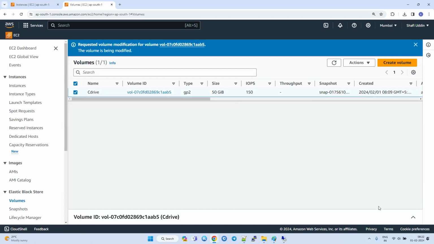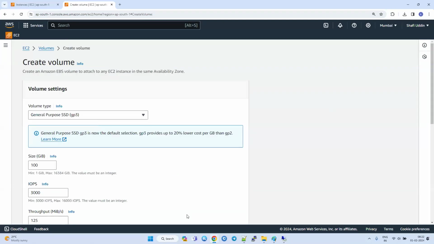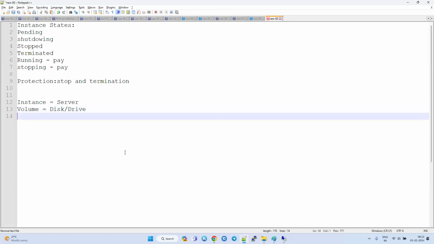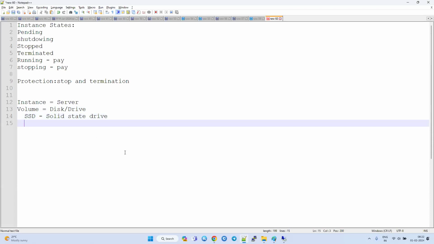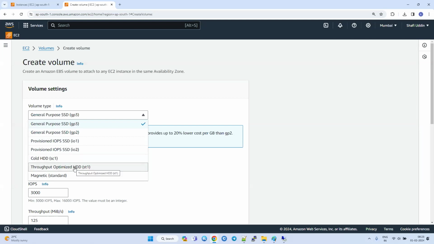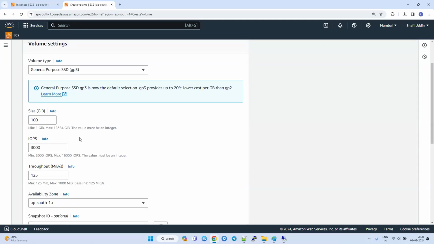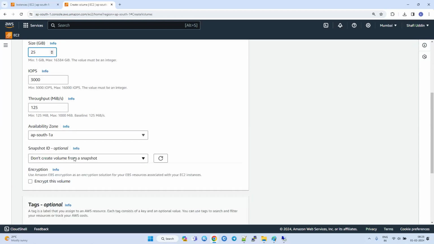This is your C drive. Similarly, you need to create a new drive. How? Click on create volume. In laptops we have SSDs, solid state drives, for speed, and hard drives called HDD, hard disk drive. Similarly, in AWS we also have SSD types and HDD types. We will discuss these volume types and some other services tomorrow. Anyway, I will go with SSD. I want a new disk of 25 GB, the D drive.